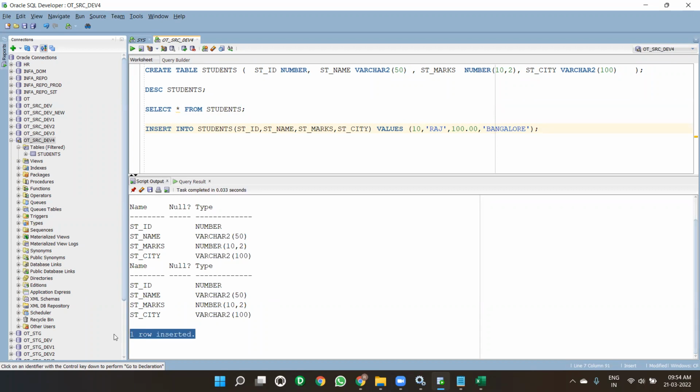Is one row inserted? Yes. Now, how to see this row? I inserted one row. How to see this row?